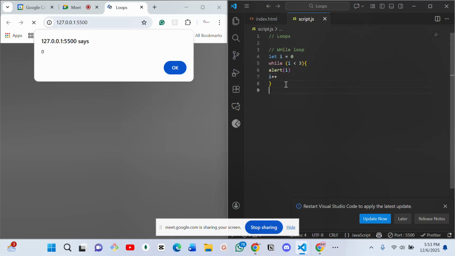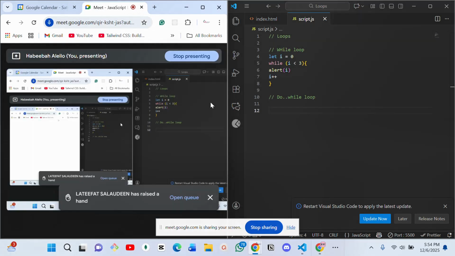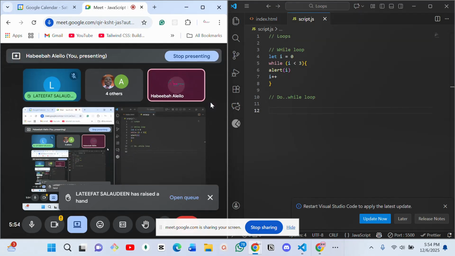Okay, to save time. After this while loop, we have what we call the do while loop. This do while loop will first execute that block once. It will execute whatever code you have inside that block once before it checks for the condition. That's the difference.